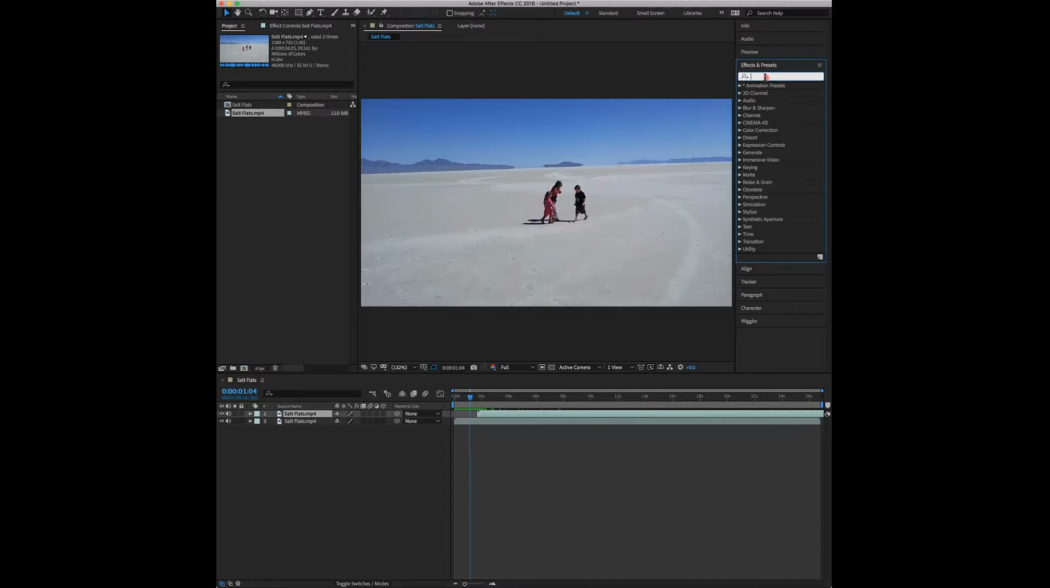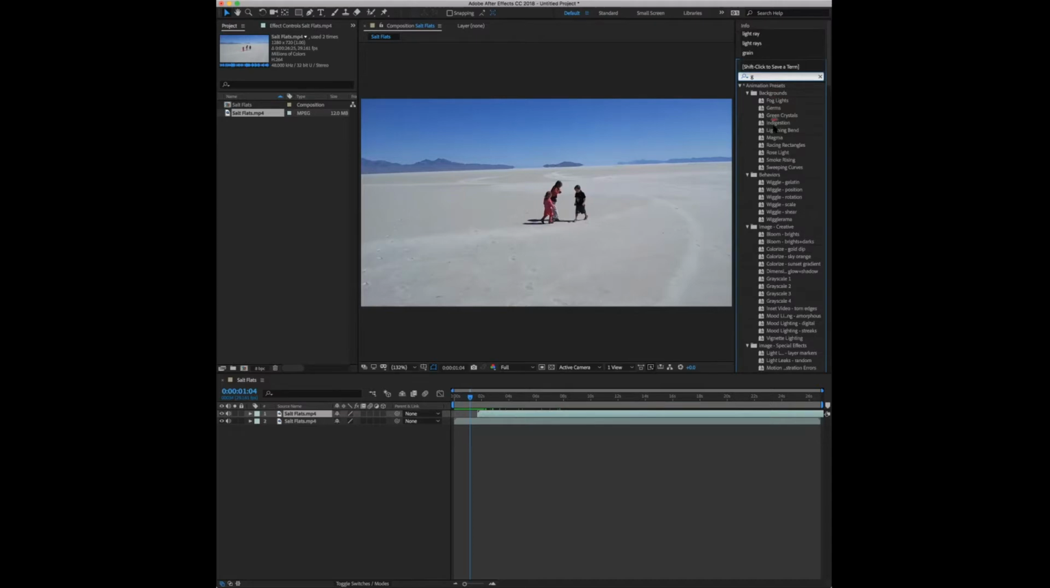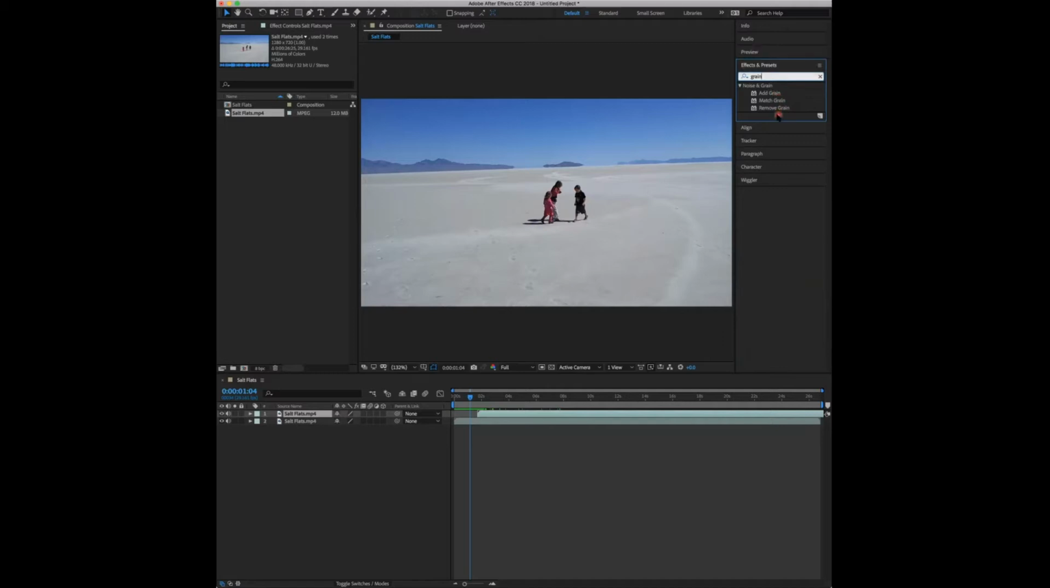So let's type in grain right there. And you'll notice as you start typing, it just filters the list. So G, there's a bunch of things with letter G in them, obviously, and finally we get to grain. And we could add grain, match grain, or remove grain. And we're just going to add grain just to see an effect here and see what it does.